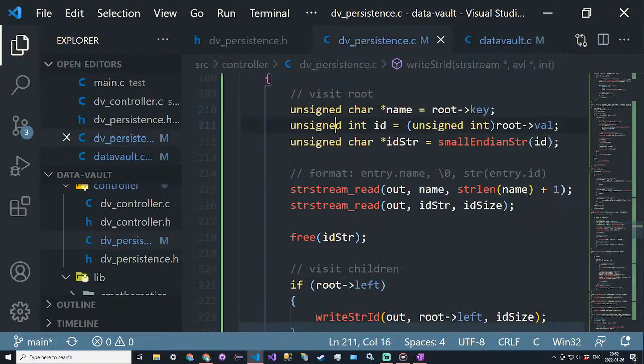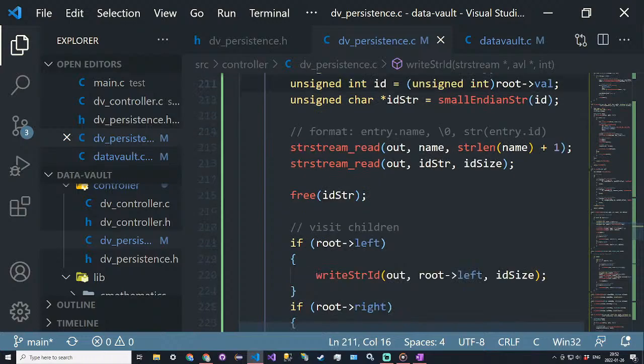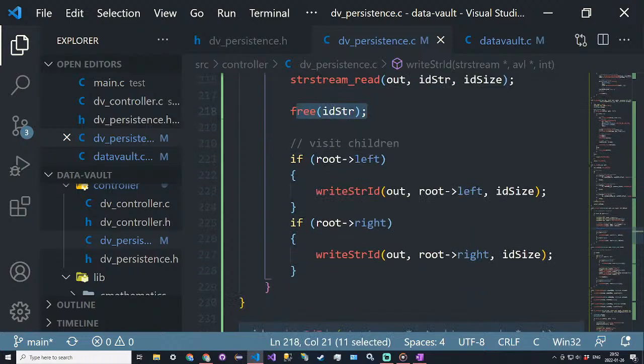All right, so we get our name, get the ID, convert those to strings, read them into the string stream, free the ID string, not the name string, and then we go to the left child recursively, and then the right child also recursively.